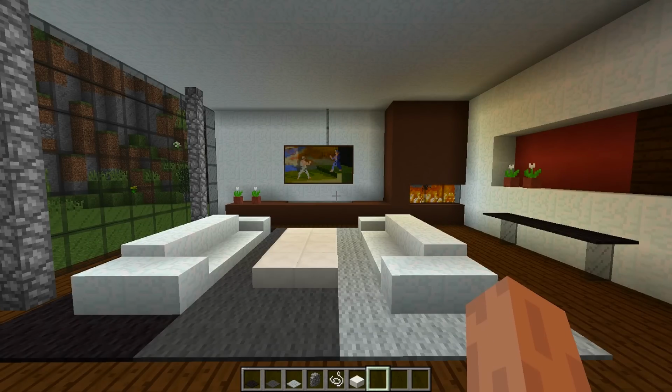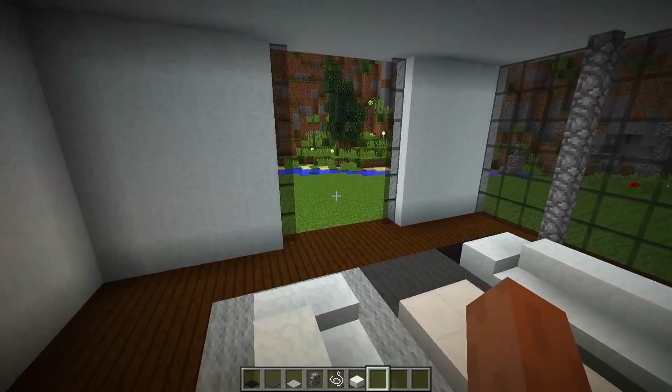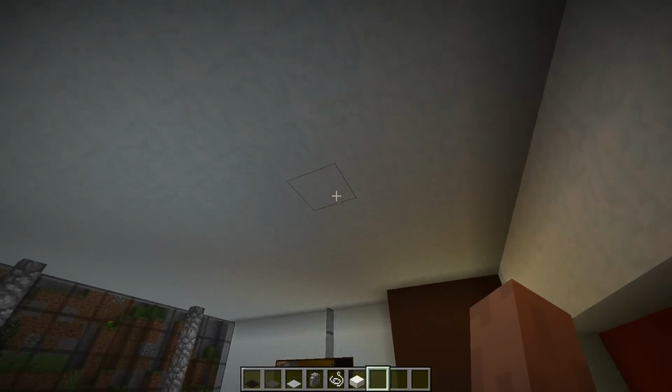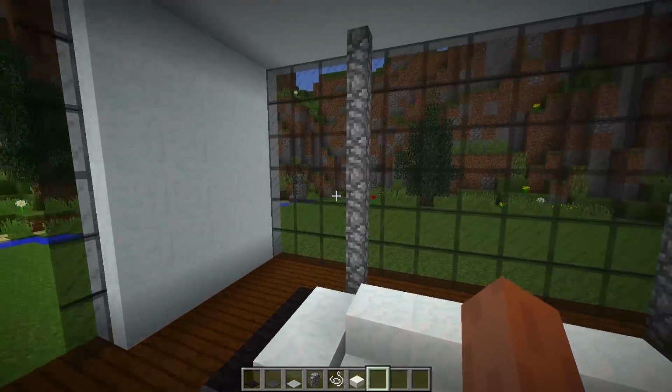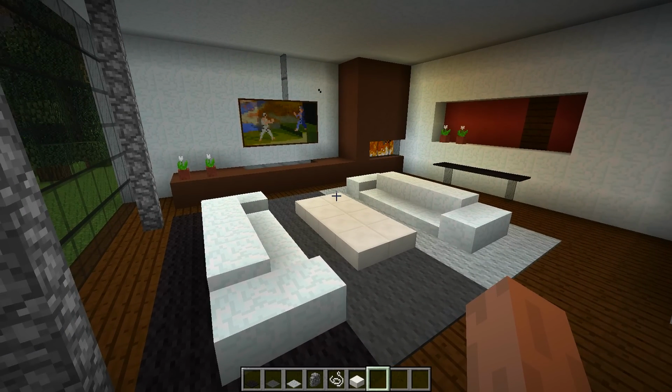Now, I know some of you guys may be asking what it would look like with the roof complete and this front wall complete right here. And as you can see, I've just used snow blocks just to show you the ceiling and the front wall, and we have a nice complete room, and it looks really, really cool.